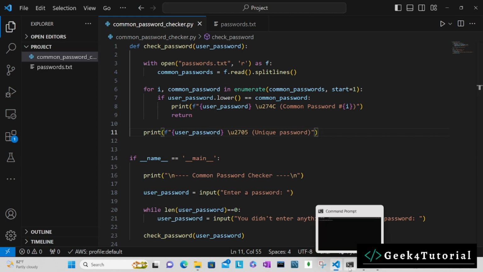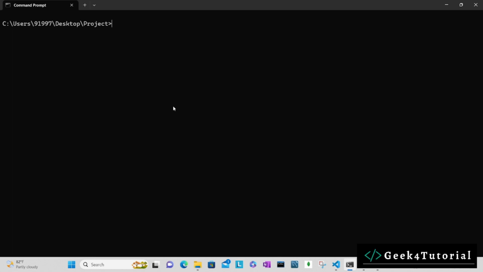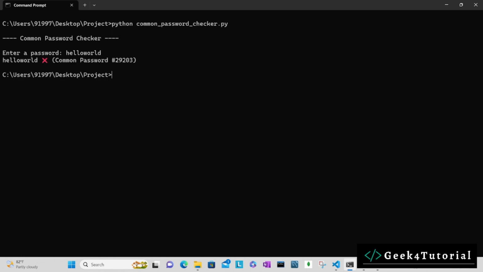Let me open the command prompt, and then I will run the file. So it is asking for password. So let me try with hello world. Yeah, it's a common password, and it is also giving me the index position, which is like a rank. So hello world is a commonly used password. And also the unicode number is working fine. So we are getting a cross mark symbol showing that it's incorrect.